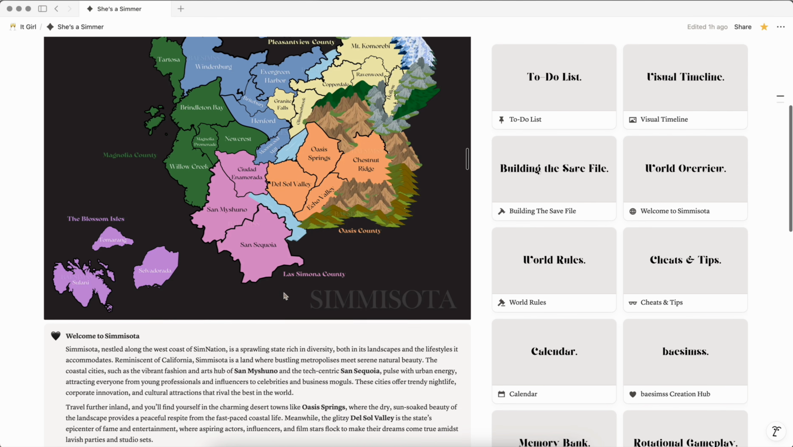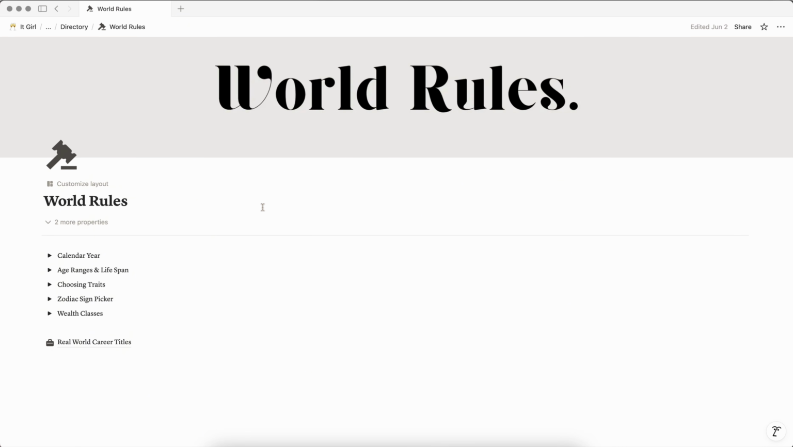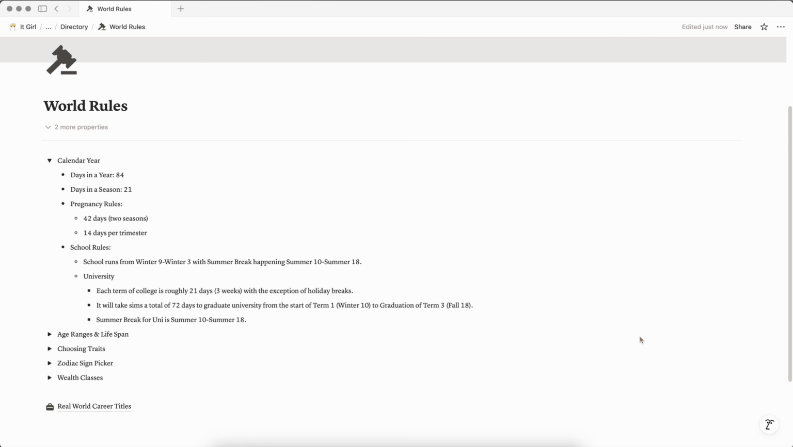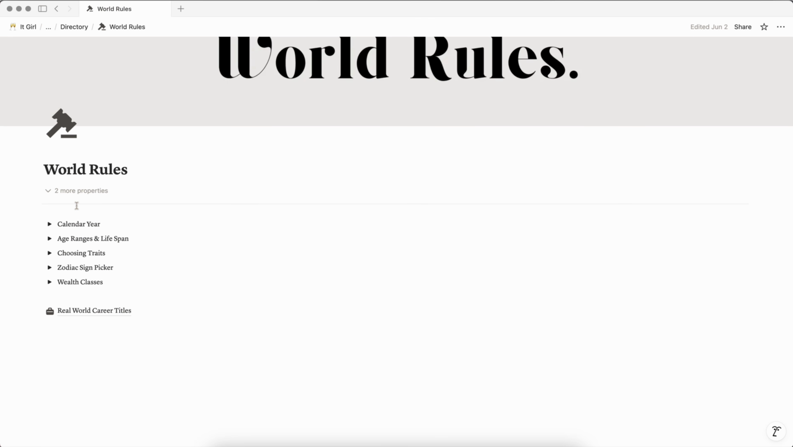Then if I go to this next page, this is world rules. This is just me keeping track of the rules that I have implemented within my save file. So calendar year, for example, I have 84 days in a year within my save file, 21 days per season. Pregnancies last 42 days, and that's 14 days a trimester. College lasts roughly 21 days, and so forth. I just try to keep track of things like that. Again, I know it's a lot for some people, but it works for me, and that's all that matters. I also keep track of my age ranges and lifespans, and so forth.